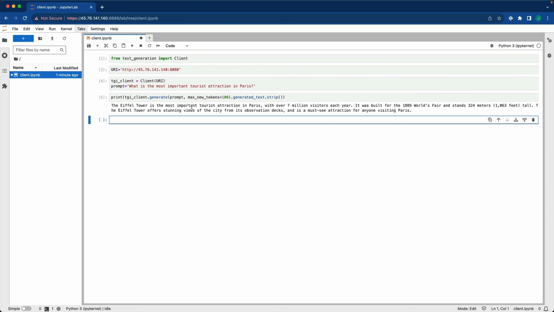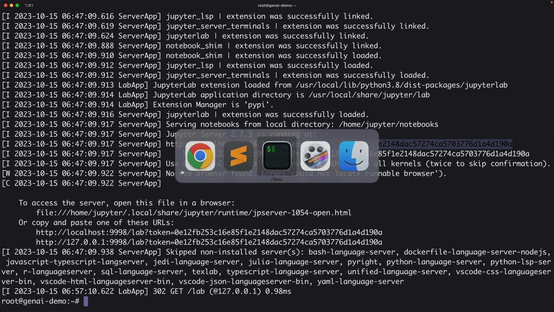There we go. Now it comes back and says the Eiffel Tower is the most important tourist attraction. This is pretty accurate, not bad for a 7 billion parameter model, and it's been pretty responsive. If you actually see, the response has been pretty quick. So that's the end of the second part of the demo, where we have run the container which is responsible for exposing the LLM and an endpoint for us to invoke.